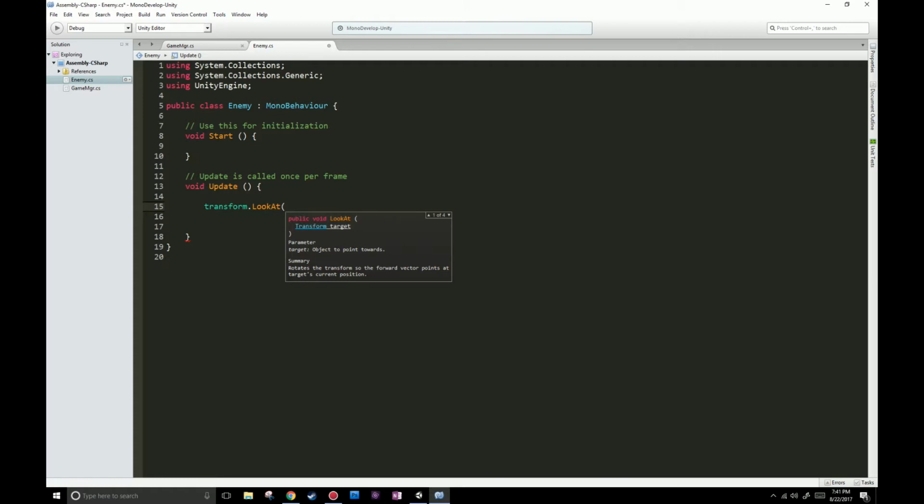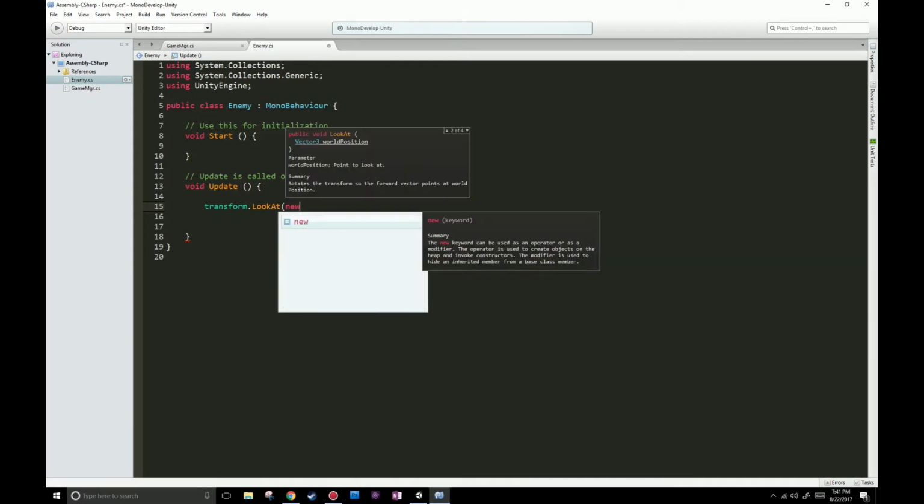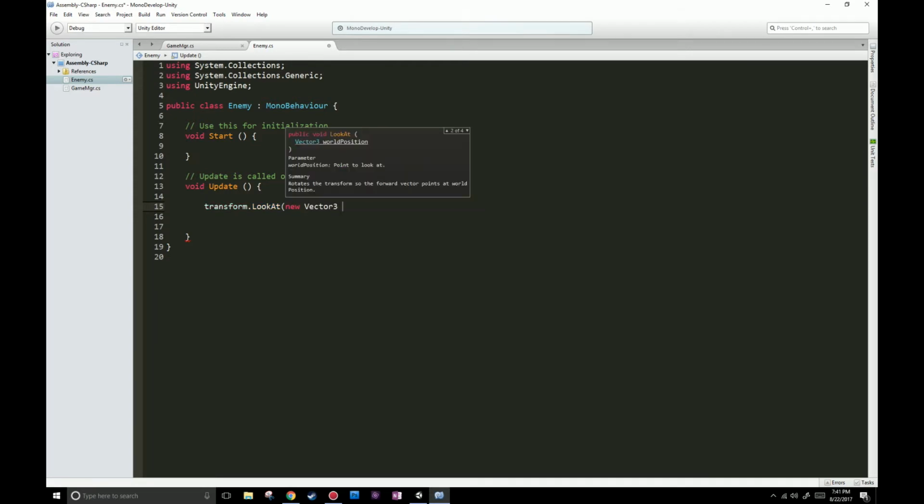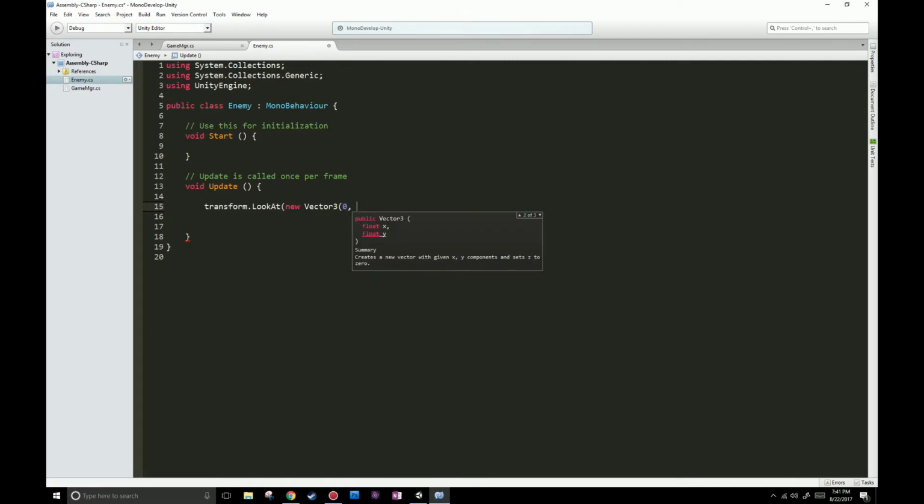Instead of a target, let's give it a vector 3. So we're going to say new vector 3, and I'm going to say 0, and I'm going to say 1 in the y, because that's in the middle of where this guy's looking. If we told it to look at 0, 0, 0, it would point the whole thing down. So I'm just going to have it look straight ahead, and that's what this 1 is doing. He's looking 1 unit up from the ground.